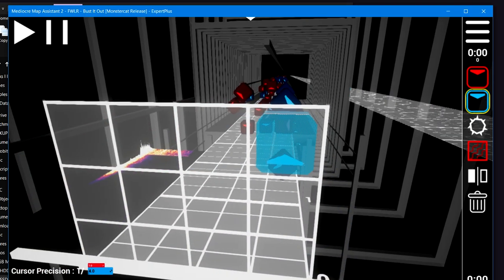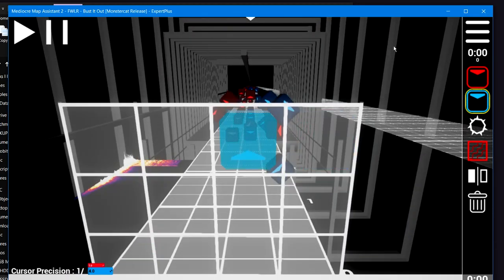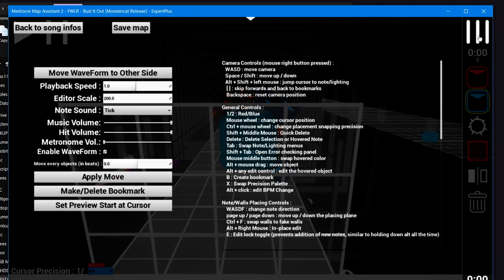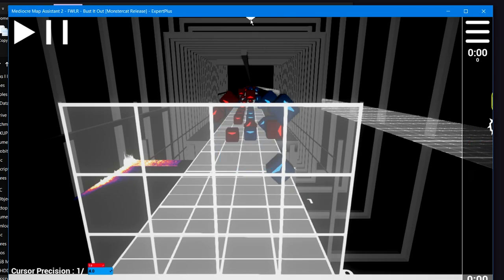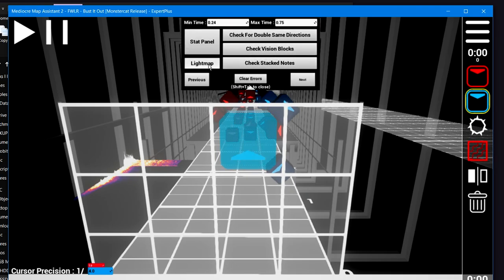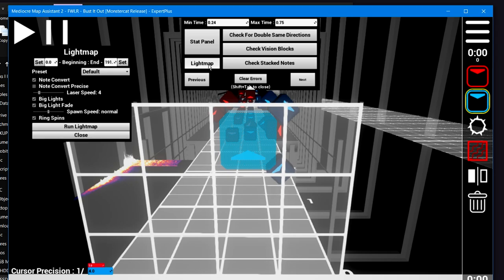And the main thing that's going to be more useful at the moment is setting up some lighting. So if you just go into, I think it's this menu up here, you can click here, light map, and this box will open up. Now in this box you can set up some simple lighting. I'm just going to keep it default for this map. You have to do this for each mode though, I believe, and also difficulty. But you can alter however you want things to be.